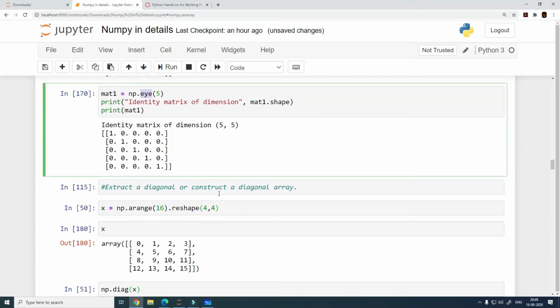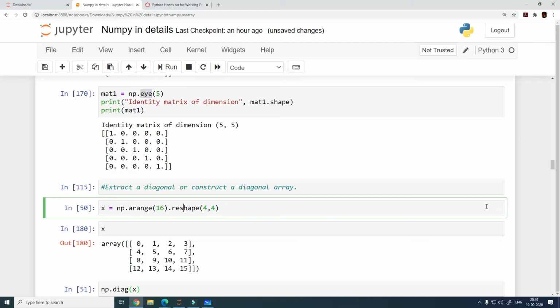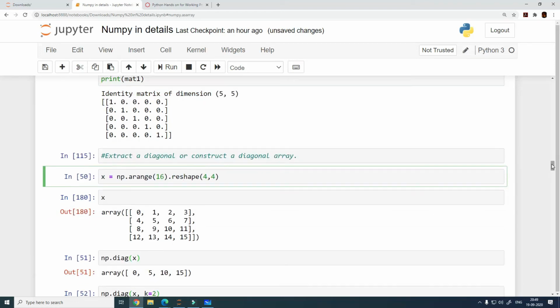Okay, so moving on. Now this is going to be interesting, and this is something that I was referring to earlier as well.